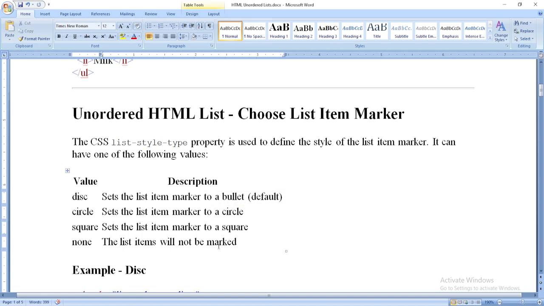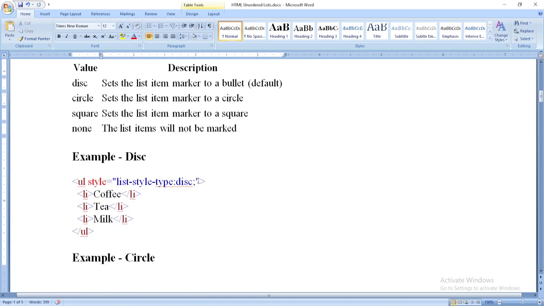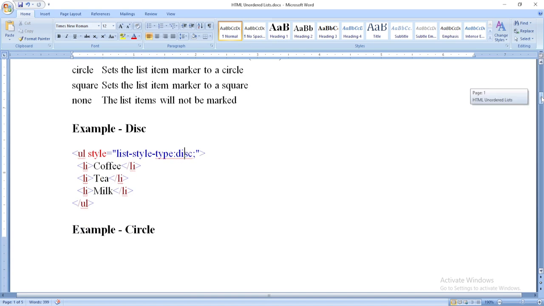and the square sets the list item marker to a square, and the none sets the list items so they will not be marked. That is none. That is, we are going to have it like this, and we can have different ones of it. For example, one can have disk. So let me quickly show you how it goes.